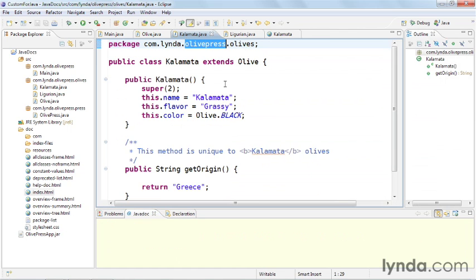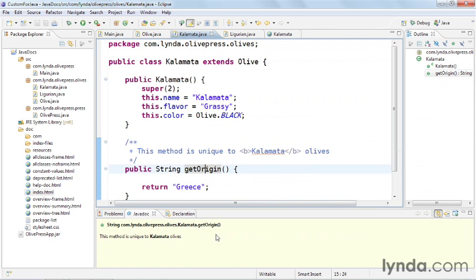I'll go to the Kalamata.java file, and I'll click onto the getOrigin method, and I'll see the Javadoc comment that I just generated. This method is unique to Kalamata Olives. It's a good idea as a Java programmer to get used to adding element comments as you create new methods, fields, and classes. That will then ensure that when you're ready to generate the Javadocs, you don't need to go back and add all that documentation later on.